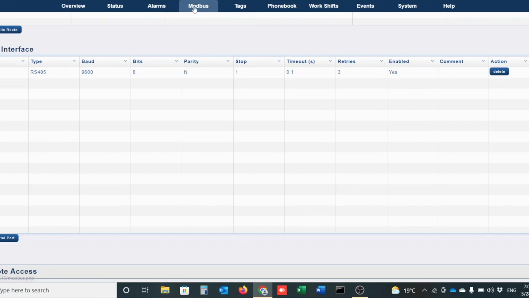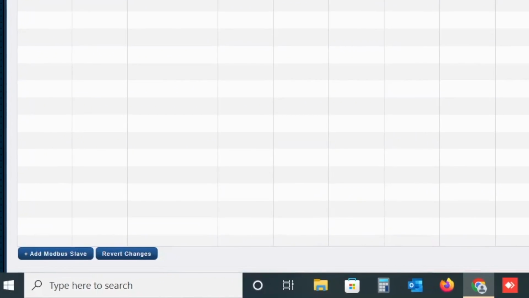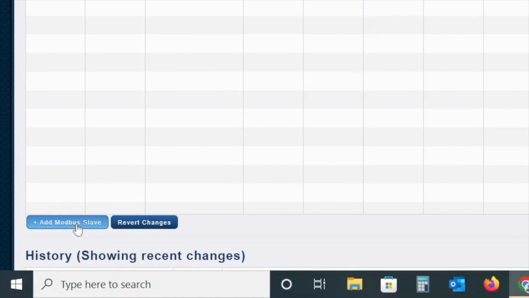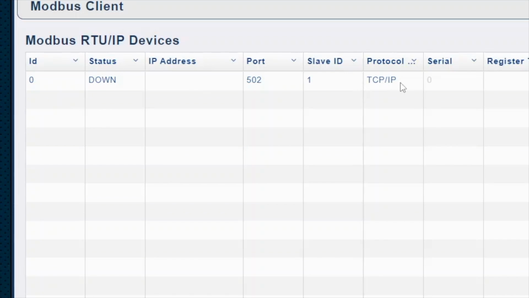Once this is set up, we go over to the Modbus tab and we set up a polling record. So under this Modbus Client, we're going to add another Modbus Client. So our choices here are either Modbus TCP or Modbus UDP for Ethernet, in which case you would put the IP address in, or Modbus RTU.